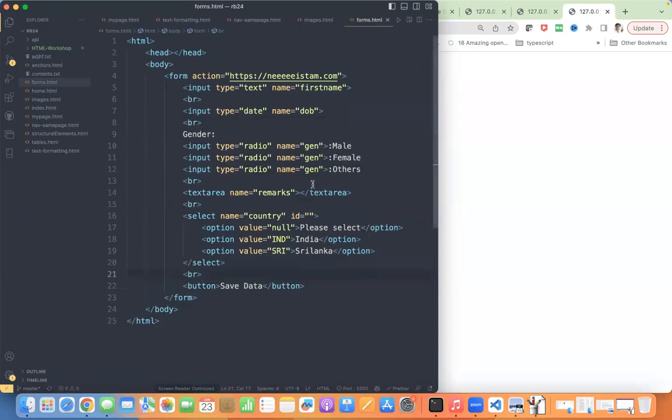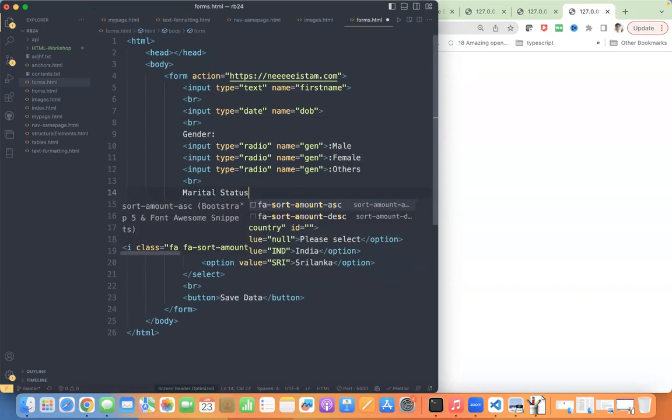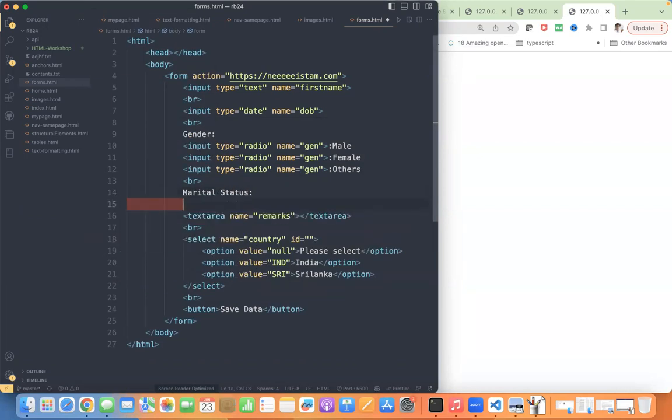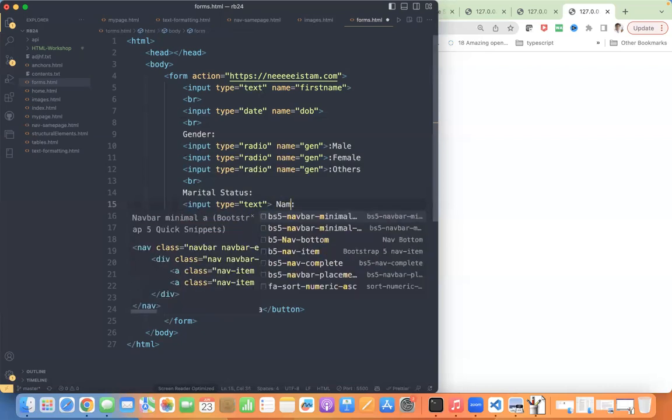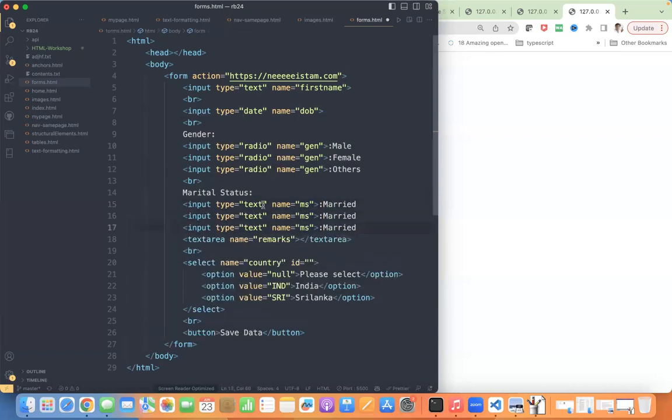I want to select one more group. What is that group? Marital status. Chalo. So here, marital status. I want three buttons, right? Input type is equal to text, name attribute. I have to give the name attribute. Inside the name, what should I give? MS something, marital status. So for this, I have married, unmarried.